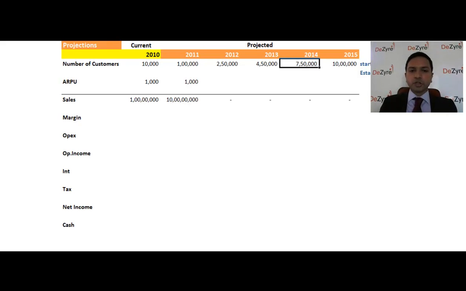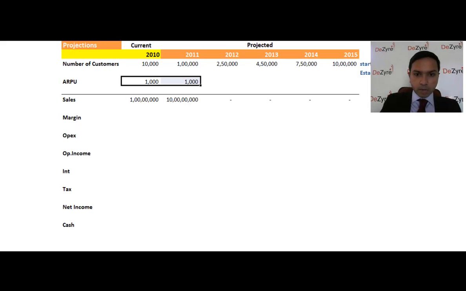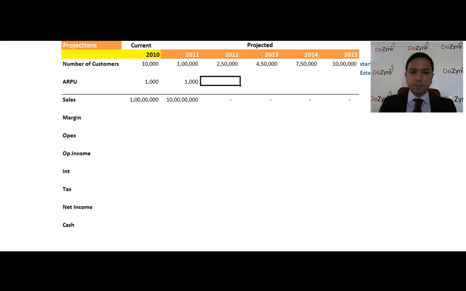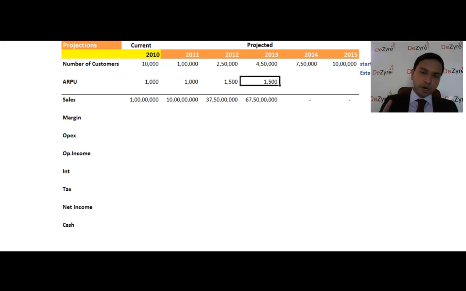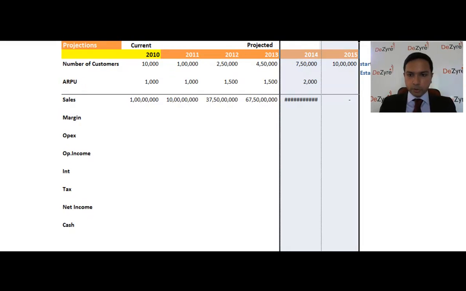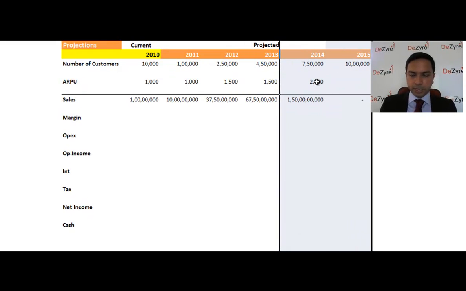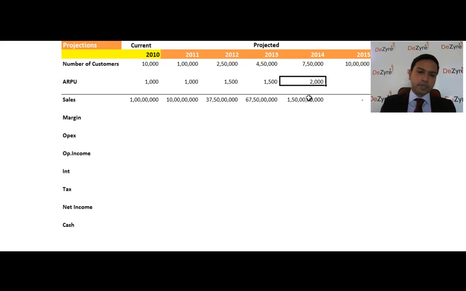But here with pricing, you're going to say, I'm a startup, so I can't charge too much in my first 2 years. But for my 3rd year, I'm actually going to charge 1,500 per customer, and my revenue is proportionally that. Again, 1,500. But this year, I'm actually going to introduce a new product, a premium version, which is going to be more expensive. And I'm going to charge 2,000 rupees per customer. Average revenue per customer is going to be 2,000 rupees, and that's the number you have right here. And the same thing applies to year 2015 as well.